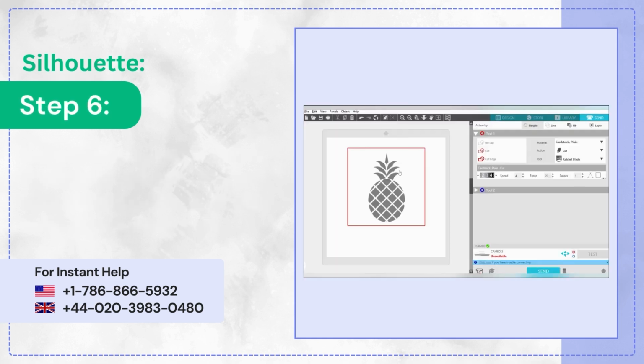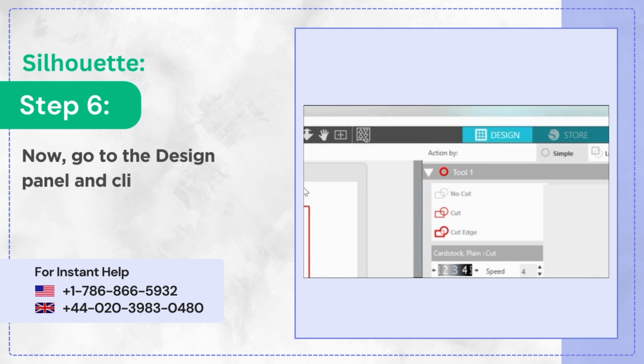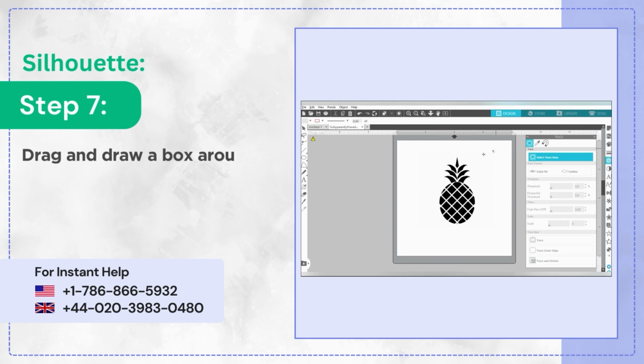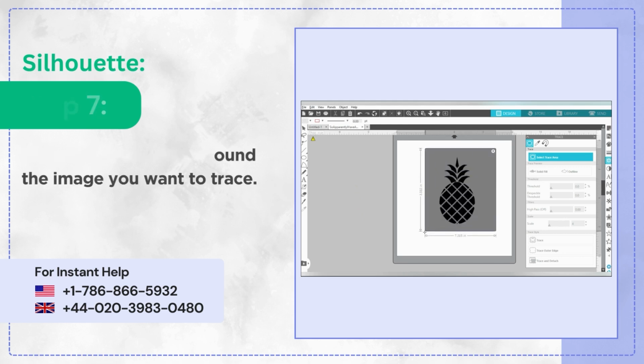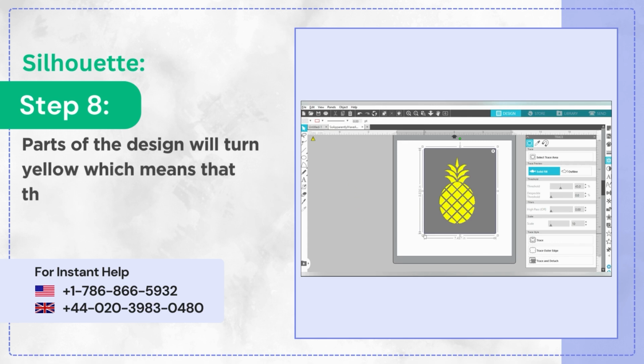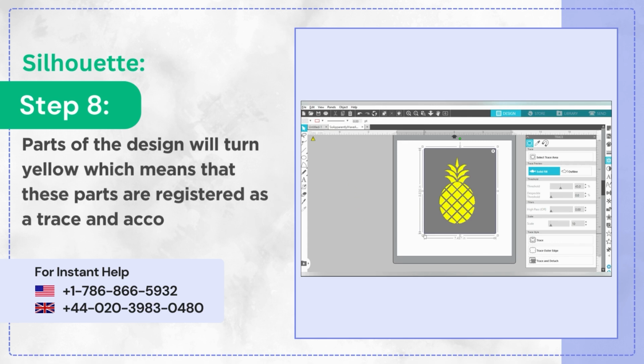Step 6. Now go to the Design panel and click Select Trace Area for basic tracing. Step 7. Drag and draw a box around the image you want to trace. Step 8. Parts of the design will turn yellow, which means that these parts are registered as a trace according to the threshold settings.